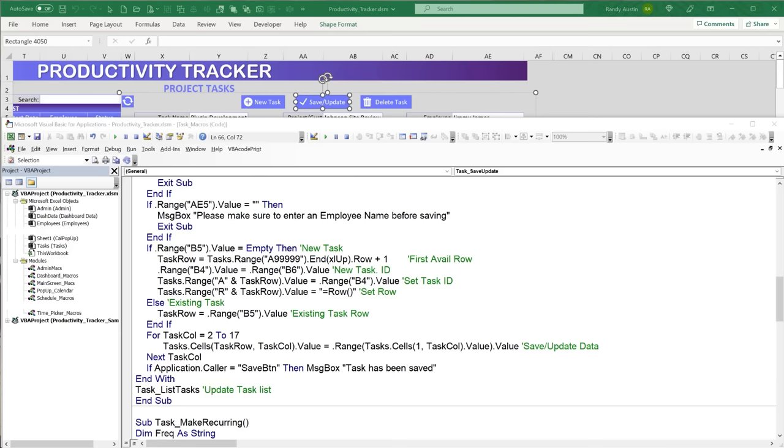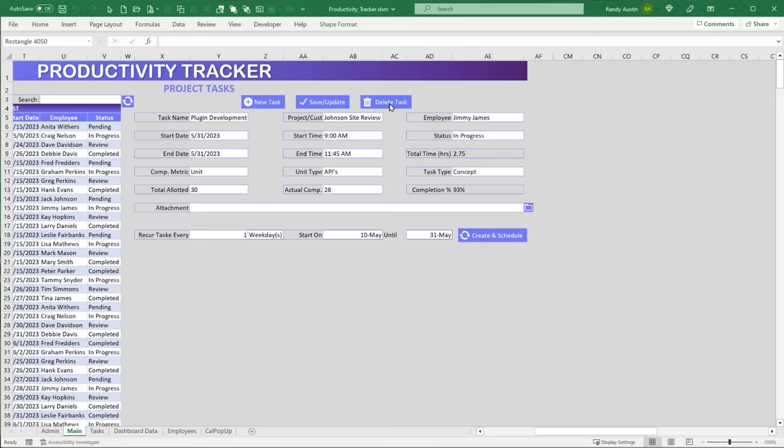But we need to give a name, save button. So save button, notice it didn't come up. Why didn't it come up? If I click save, there's going to be no message box. Why is that? Because I need to assign that button name. This is going to be called save button.